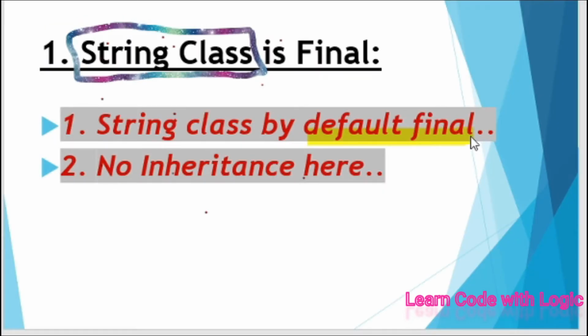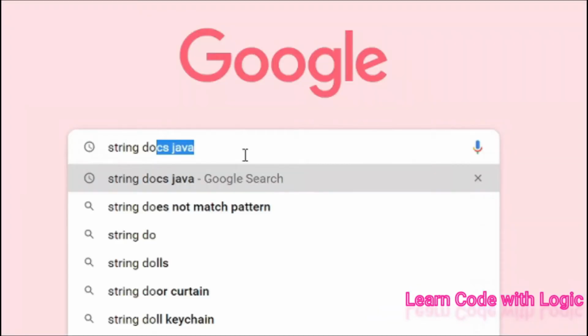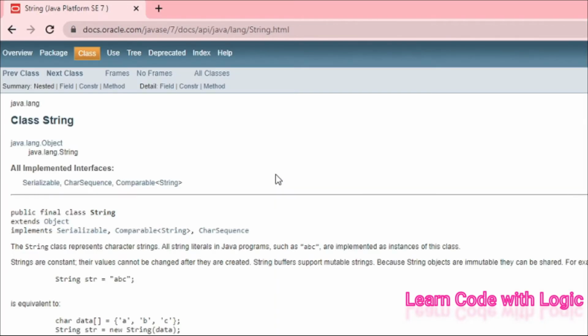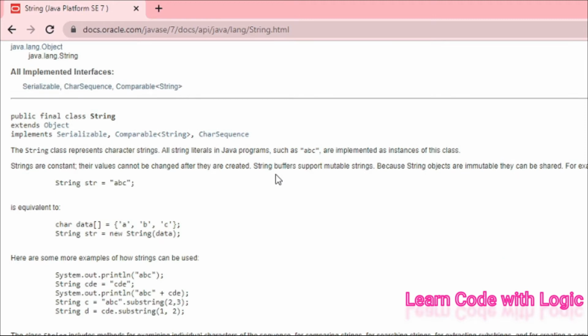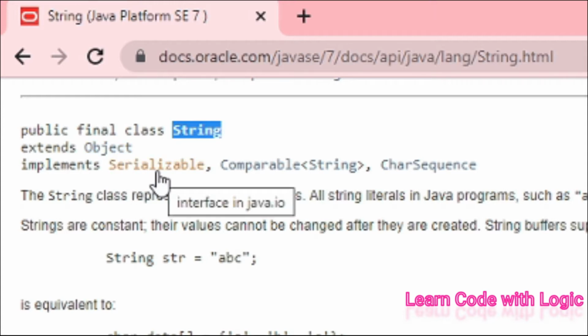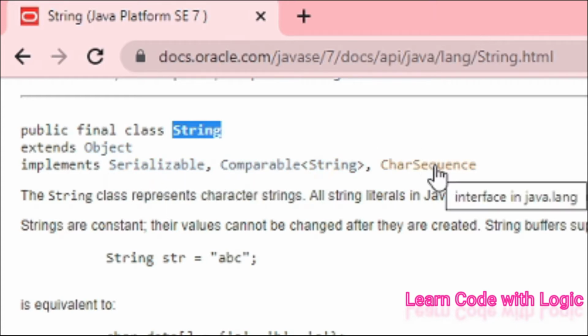The best way to learn about any class or interface is to go over the documentation or API. Just open your favorite browser and type string docs Java. Open the link. Here you can see the API of the String class. The first point is public final class String, which means the String class is final. It extends Object. It also implements Serializable, Comparable and CharSequence.